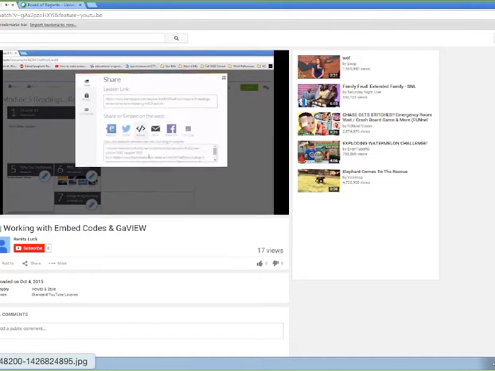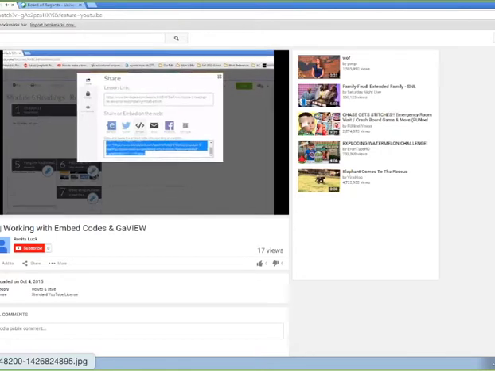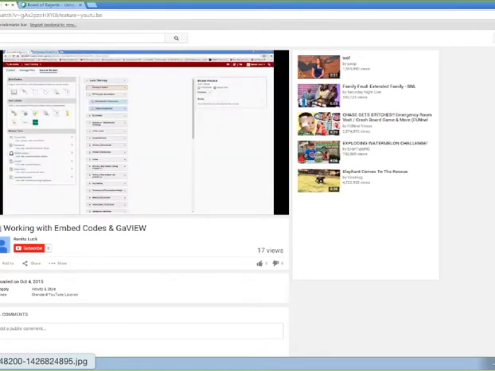So I'm going to click on this, and it gives me a very long iframe code. Sometimes it says iframe, sometimes not. You want to make sure you get the entire code highlighted so that you can copy it all to your clipboard. Once that's copied to your clipboard, you can jump over into your class.